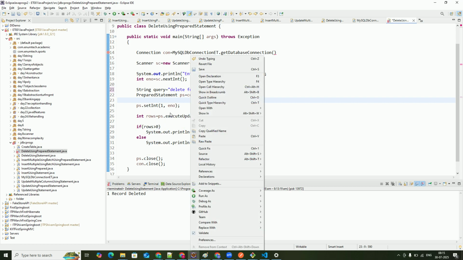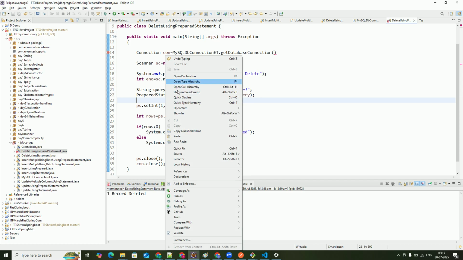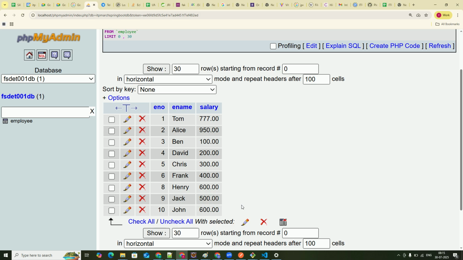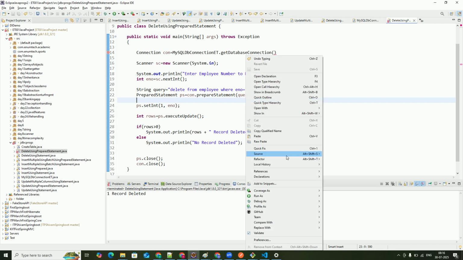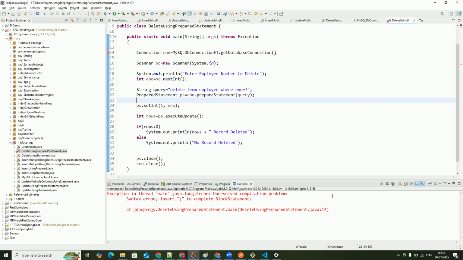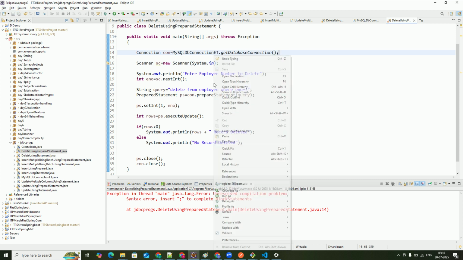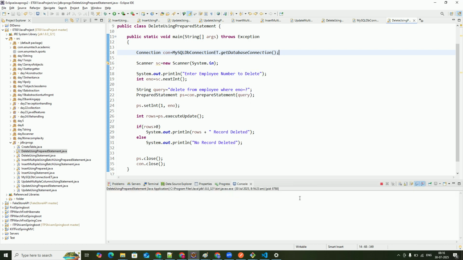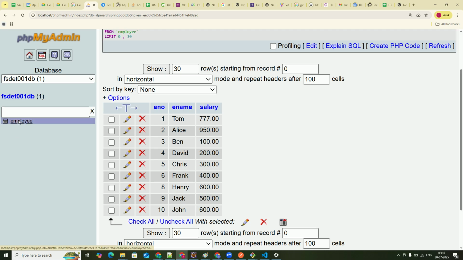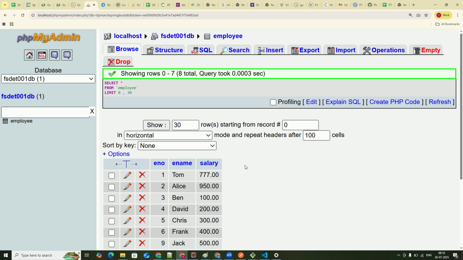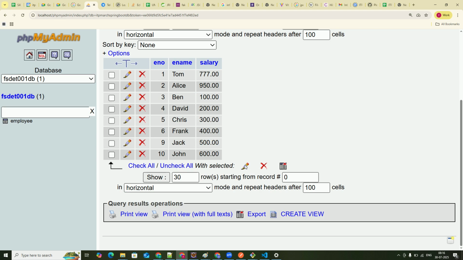Let's run this and check. And now let's say I want to delete the record of George. George is not there. Let's do Henry. Henry is 8. So run as Java application and it says semicolon missing. There's a red dot over here. You should be wise enough that the red dot is there, you should not compile the code. 8. One record deleted, and Henry is not there. It is deleted. Now 4, 5, 6 and 9.